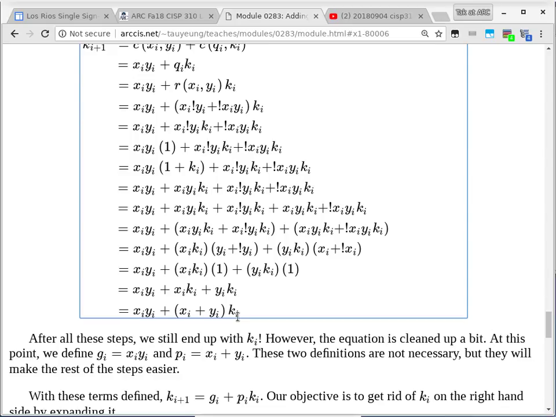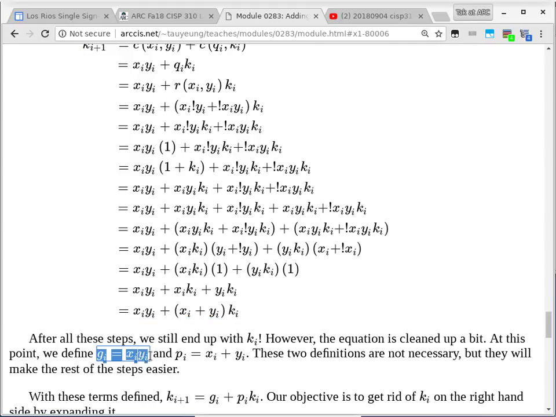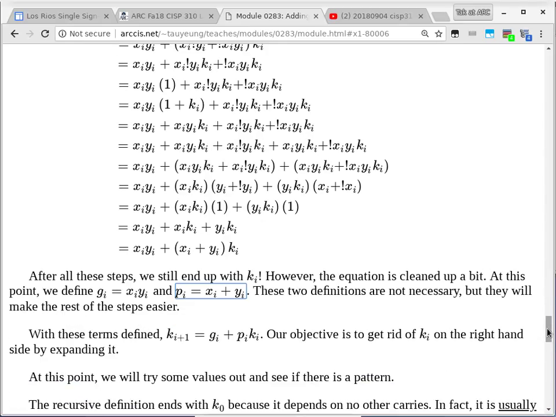We'll define gi to be xi and yi. We'll define pi to be xi or yi. One is the conjunction of the x and the y terms. The other is the disjunction of the x and the y terms. Don't ask me why we call it P and G. Well, there's a reason, but I'm not going to talk about that. This is just by definition. So by definition, gi and pi are defined right here. Are we okay so far?